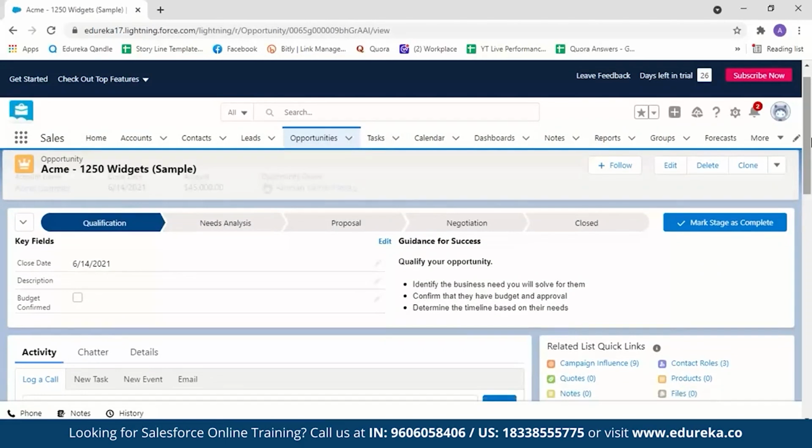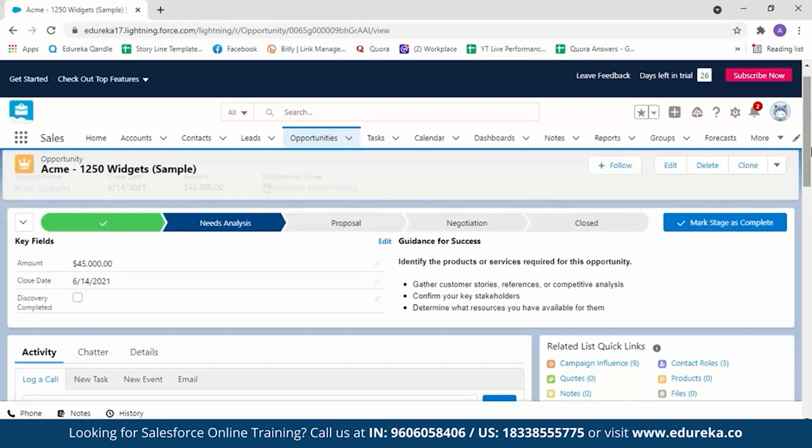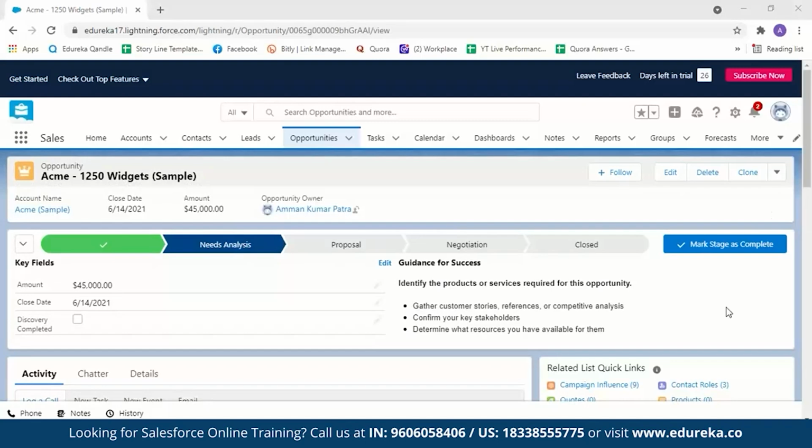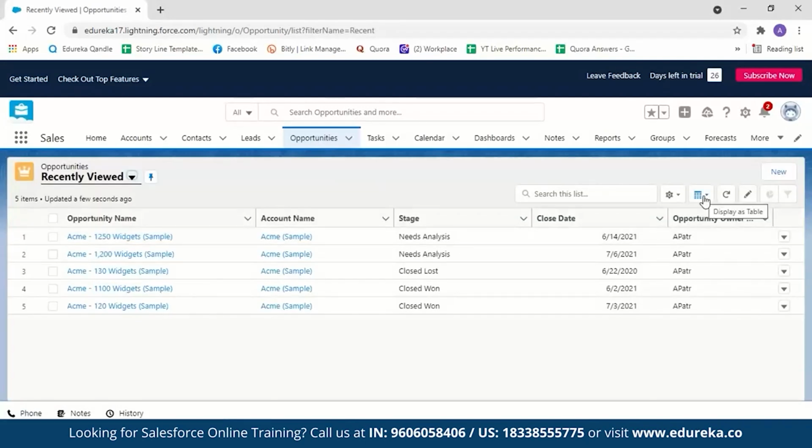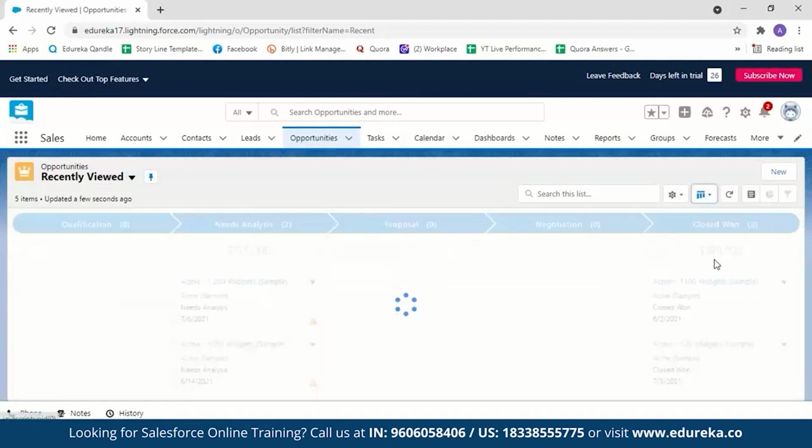In the Salesforce Lightning experience, you can just mark the stage over here. Let's say you finished the qualification stage and you want to move on to need analysis. You do not have to select from the drop down box, you can just click on mark stage as complete and the stage will change. Now to view the data in Kanban view, let us go back to opportunities. Here you can see the display as a table option. We click on this and select Kanban view.